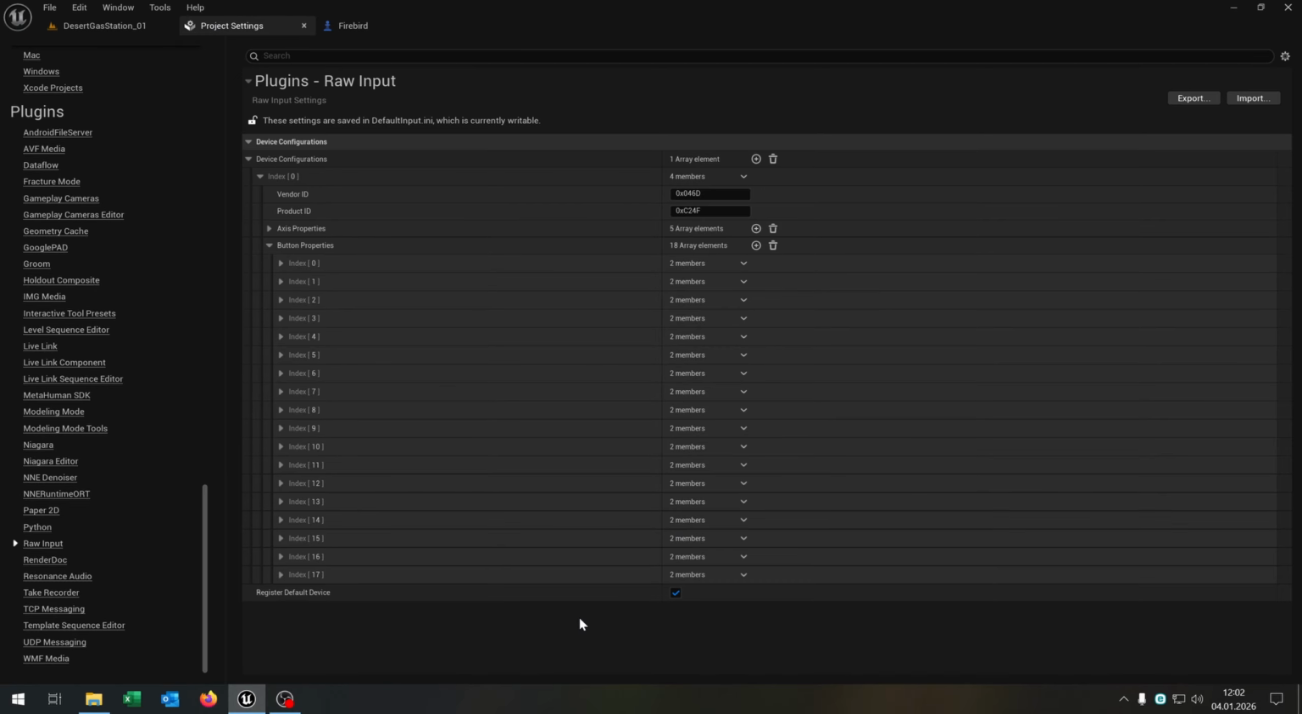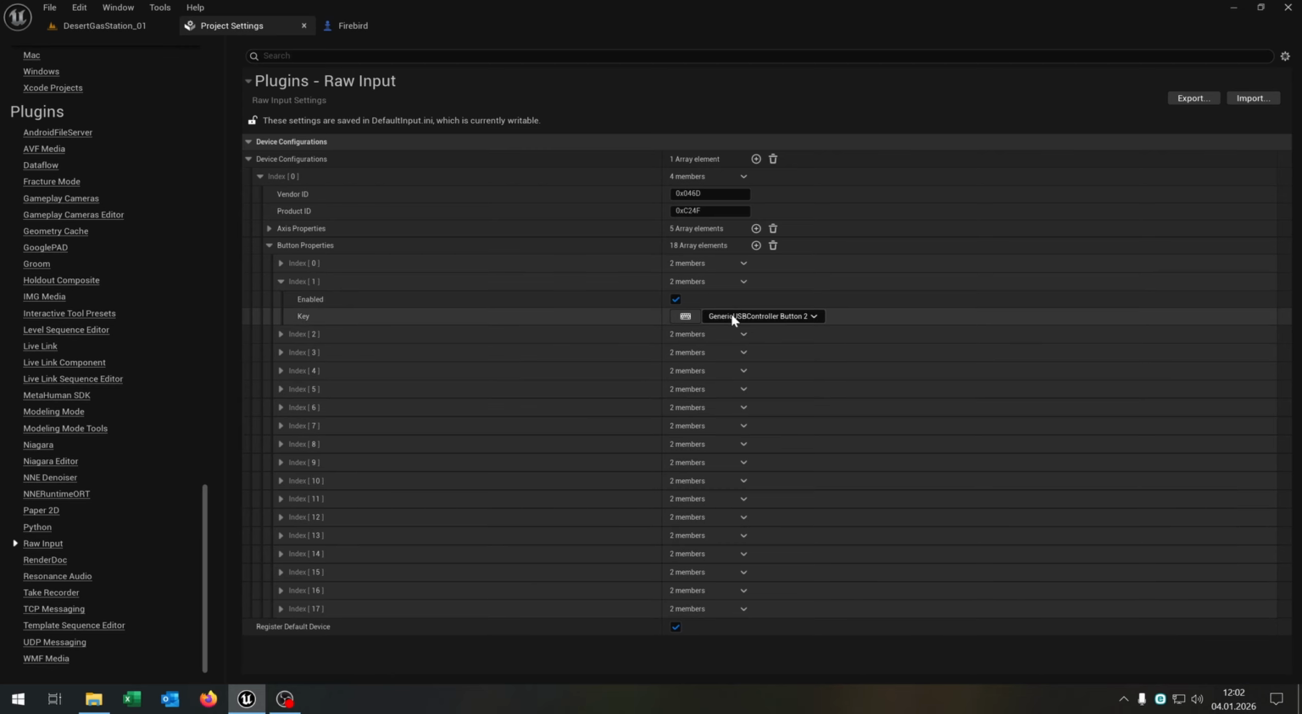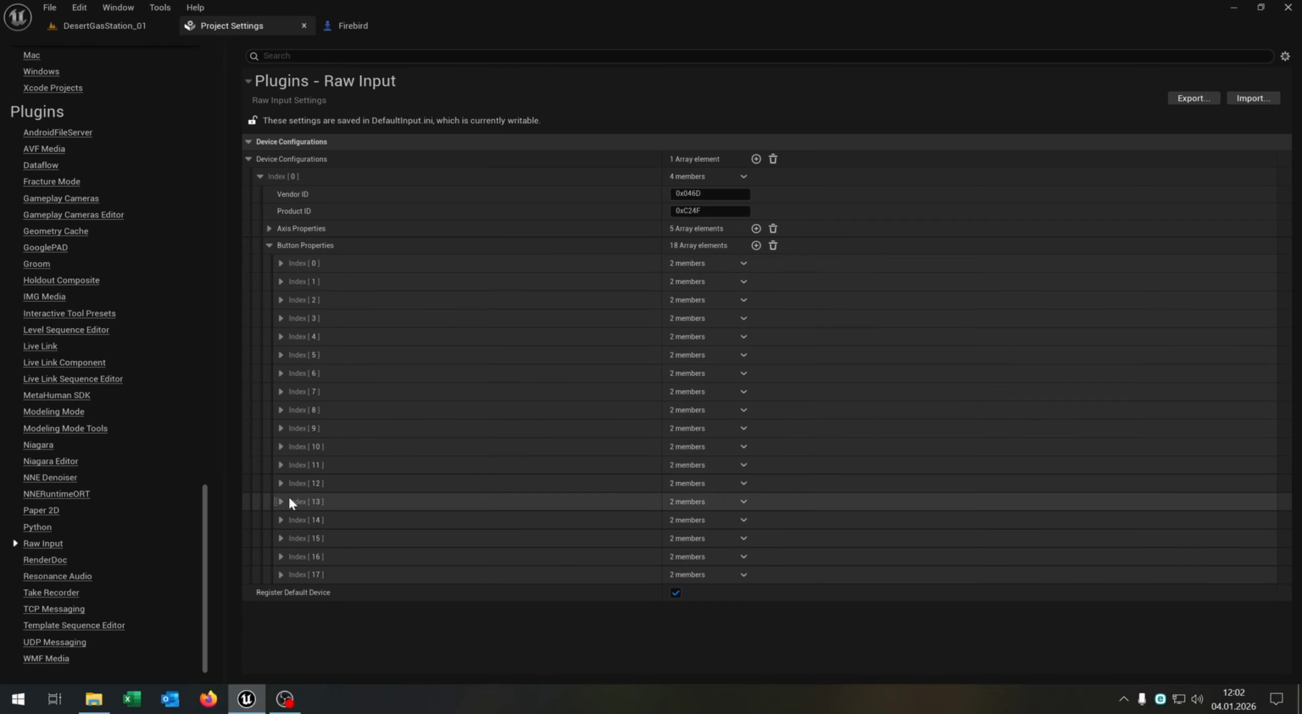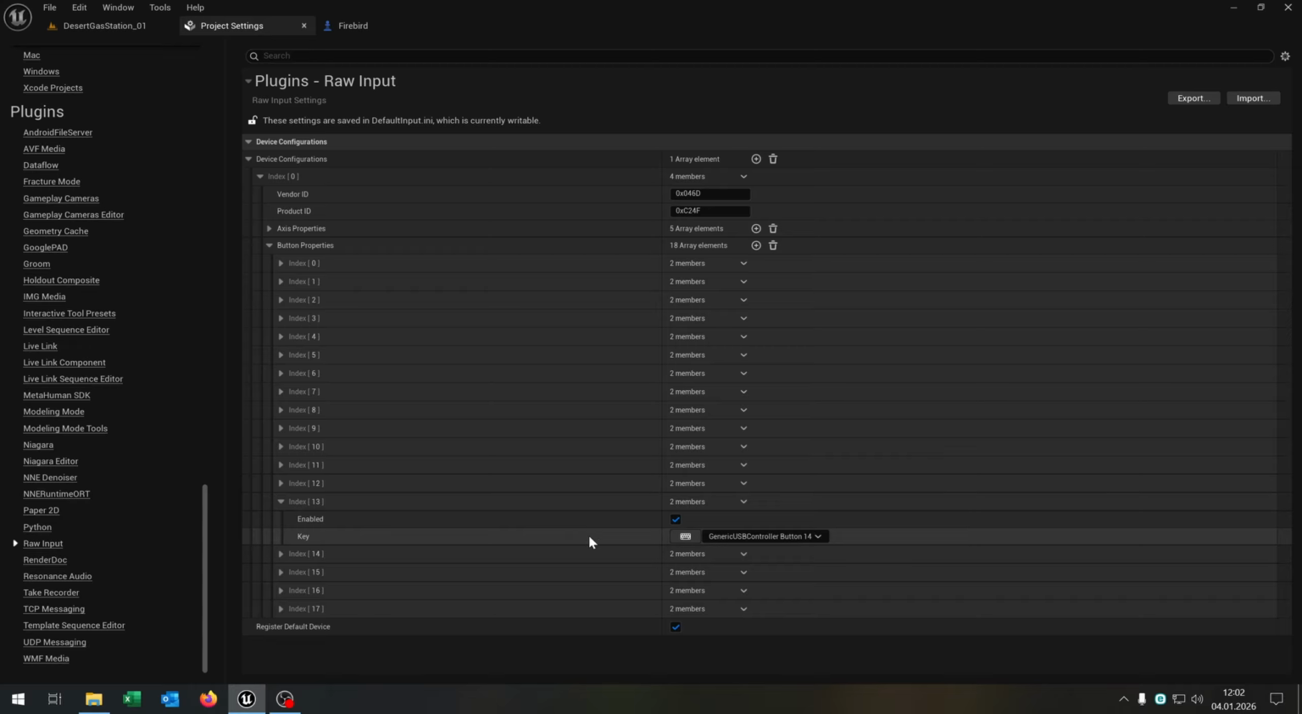The button properties are for the buttons on your steering wheel as well as the control stick. So for example, my index 1 is the generic USB controller button 2, in this case the handbrake. And we have also the camera change, and the index 13, in this case the generic USB controller button 14, is my gear 1 up to gear 6.